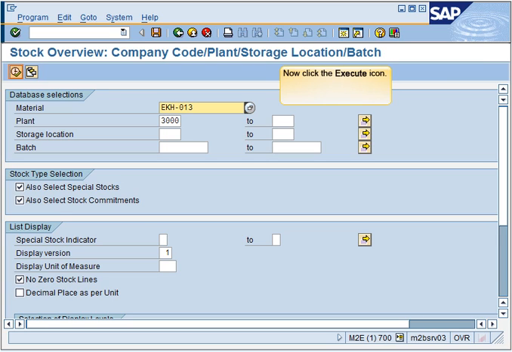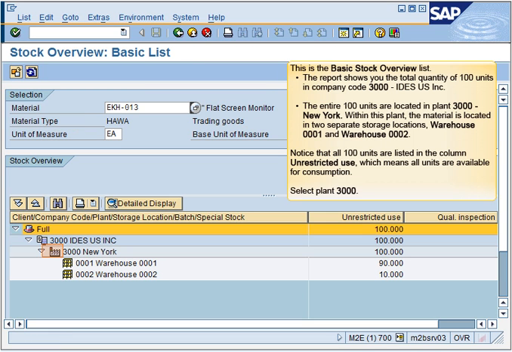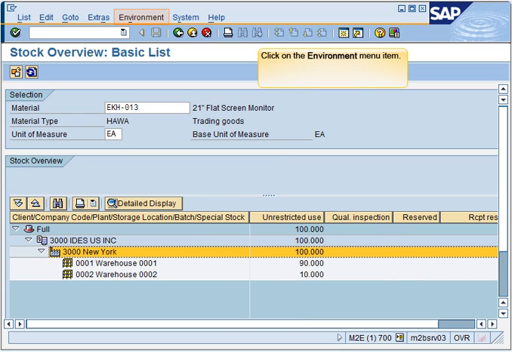Now click the Execute icon. This is the basic stock overview list. The report shows you the total quantity of product found in inventory, as well as location and consumption availability. Click on the Environment menu item.